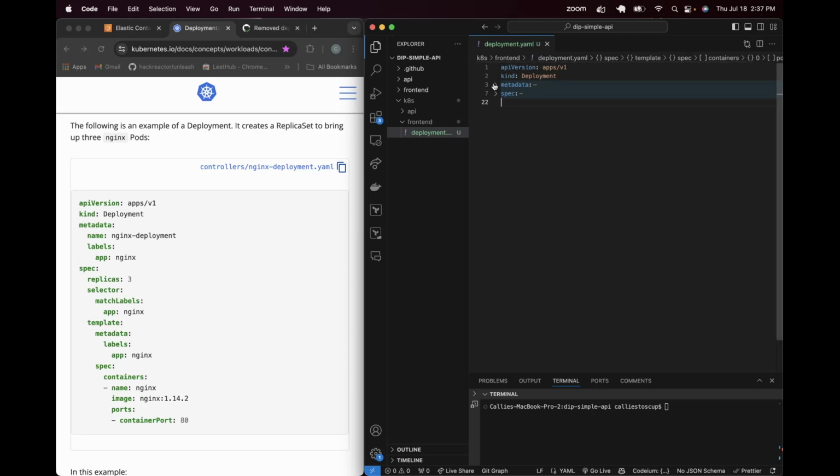API version and kind will stay the exact same. Metadata, we're going to change. So this is not going to be an Nginx deployment. No, it's going to be a to-do dash front end deployment. All right. The labels that we're going to use are app: todo. Nope. Come on, Copilot. And then we're going to say tier: frontend.